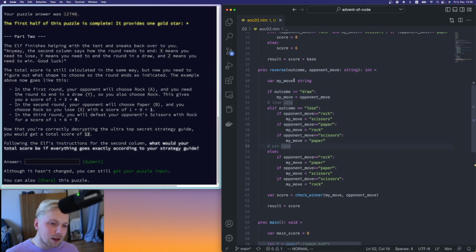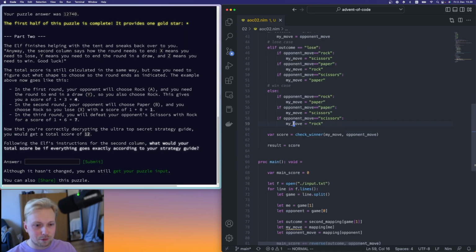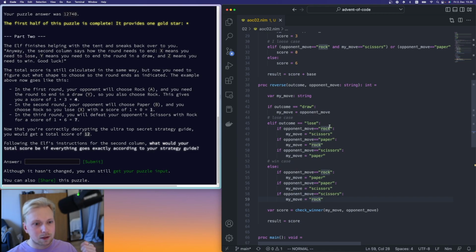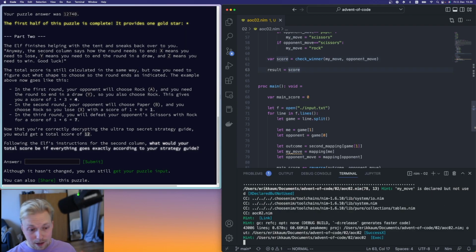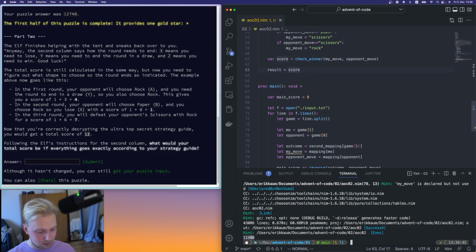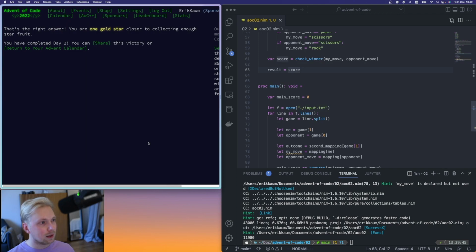I didn't come up quickly with any smarter solution than to just do it like this, and then from there we get, from the desired outcome, what our move should be to get this desired outcome, and then we can just use the check winner function to get the score, return the score, and then we do everything as we usually do, and then we get this number and submit, and yeah, that was the right answer.